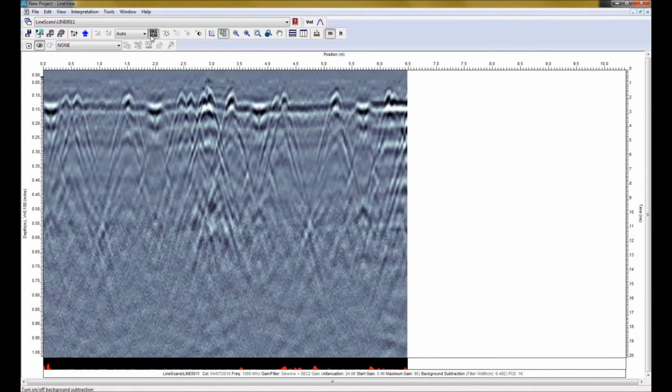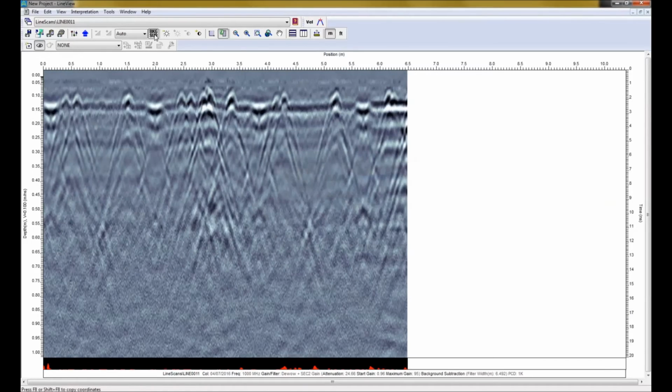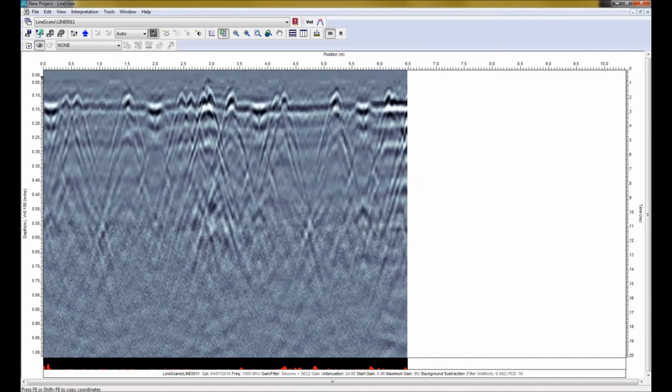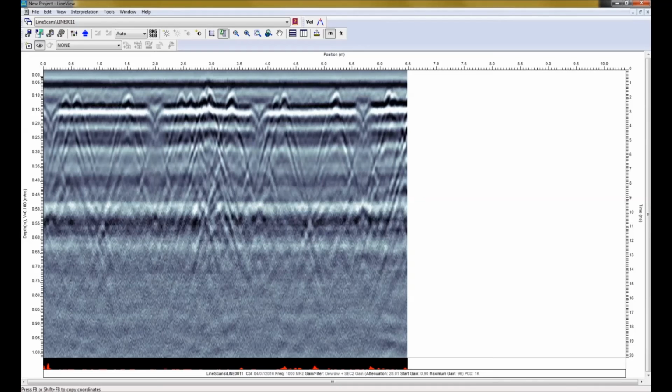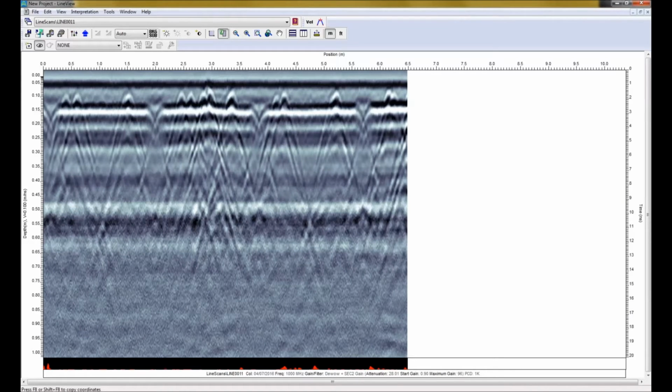So you can see that this band coming through here at about 50 centimeters disappears, and the strong reflection at the top, which is actually the direct wave, gets filtered out. And that is what the background subtraction filter is for. I also want you to notice that all the hyperbolic events on here are not filtered out. And that's the whole reason for this filter. It's to remove the flat lying and emphasize the dipping events like hyperbolas.